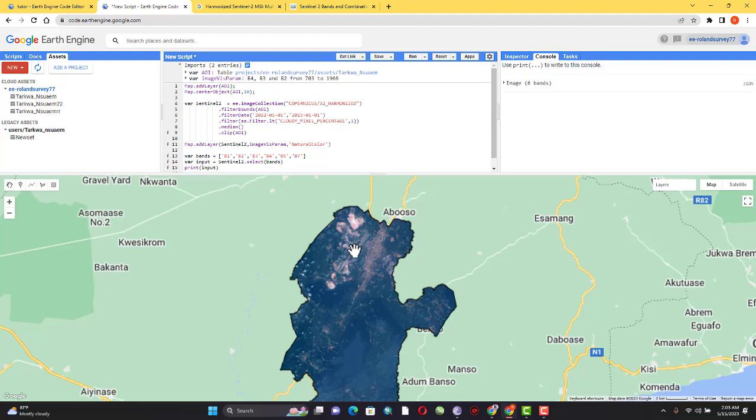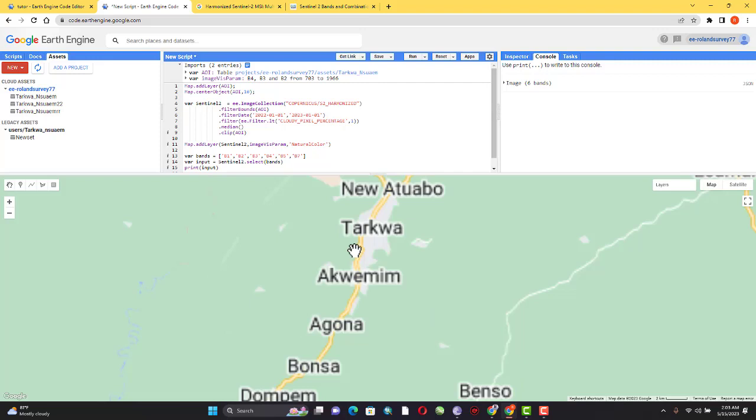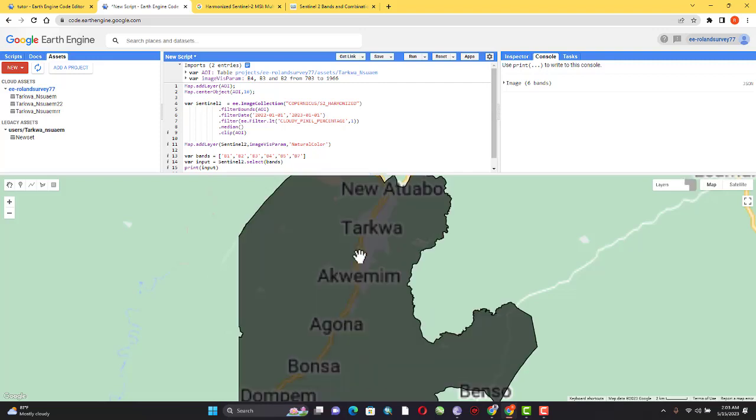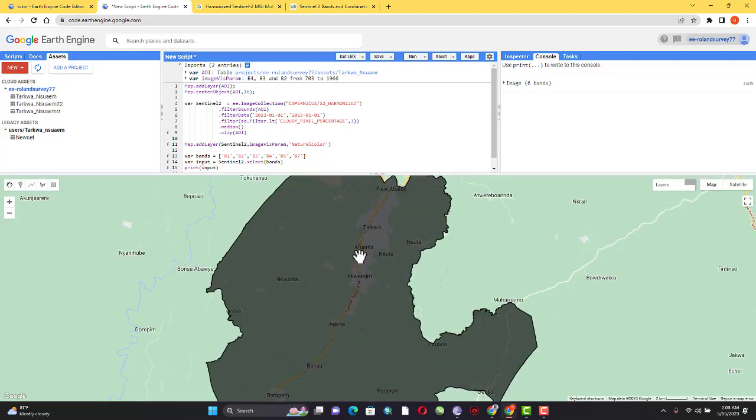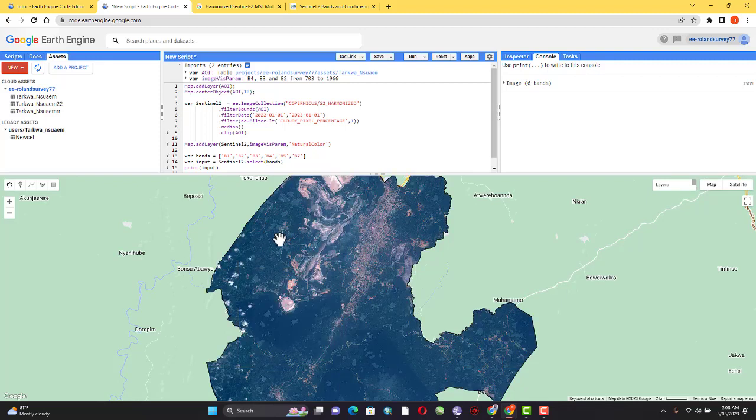So let me zoom in small. Okay, so this is the Takwa and Shaim district. So now I have to create my training sample. Before I can create your training samples, you have to create new feature collections.